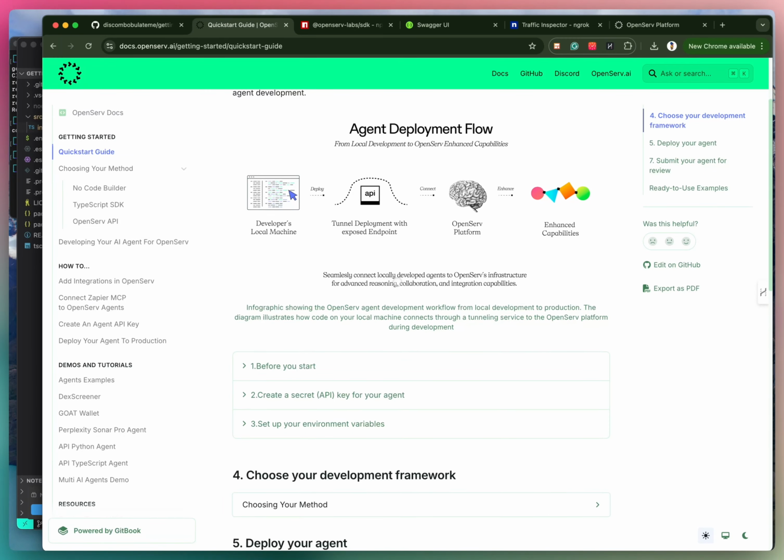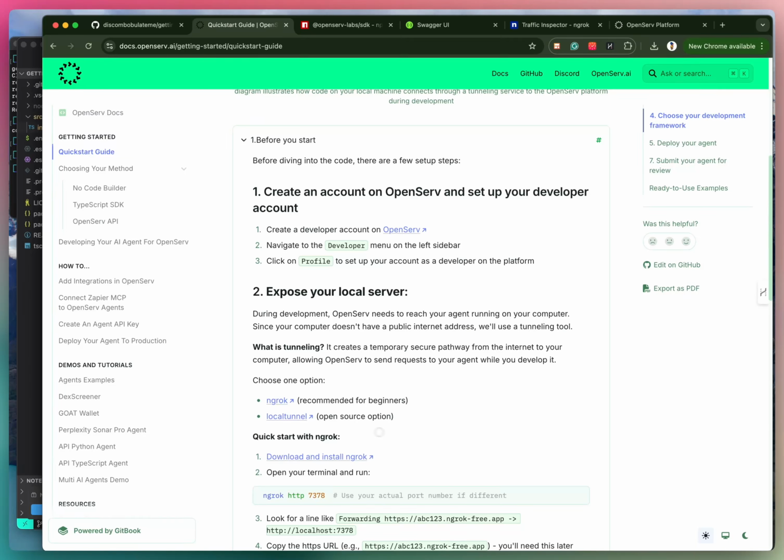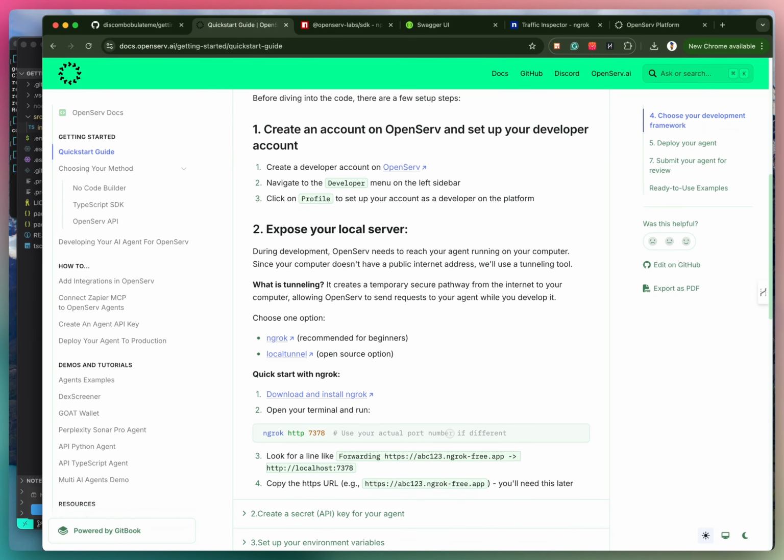We use something called a tunnel tool. And this is ngrok. Well, there are others. Local tunnel, for example, is an open source option. For this walkthrough, we'll use ngrok, which you need to download and install on your computer, and that will allow you to just use a command, ngrok, to create your tunnel. And of course, an OpenServ account. That's what you need to get started.